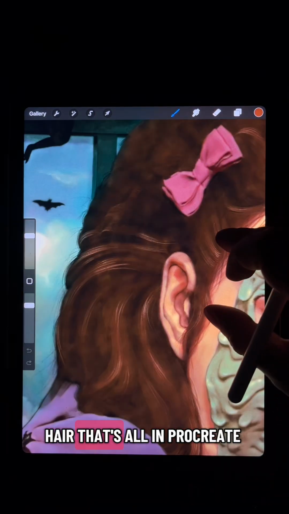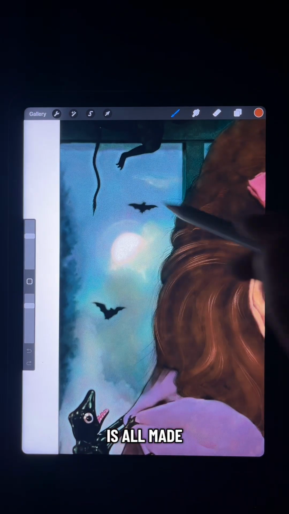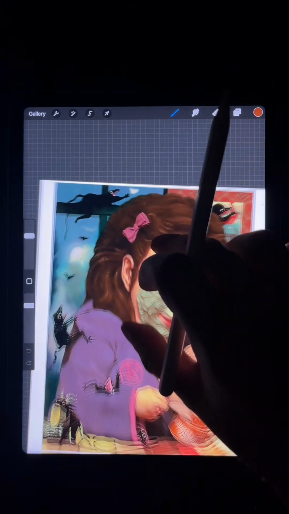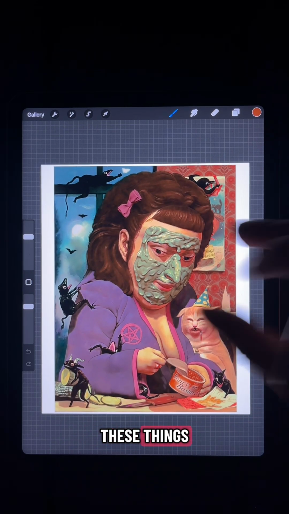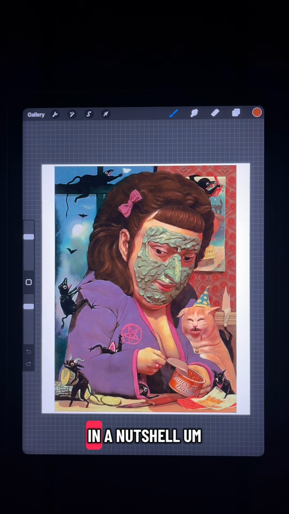Things like the hair, that's all in Procreate, and this background is all made in Procreate as well. But it really helps me with the structure and lighting, like figuring out these things. But yeah, that's it in a nutshell.